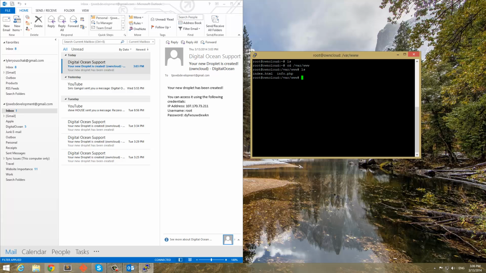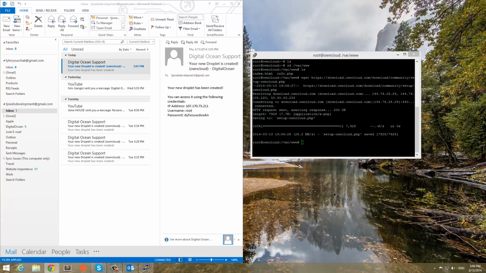So right now, I'm going to use this link I copied earlier. I'm going to do wget, and then right-click to paste it, and press enter. Now we have one more thing we have to do. We have to install curl with PHP. I'm going to cover that now because curl is required with OwnCloud.